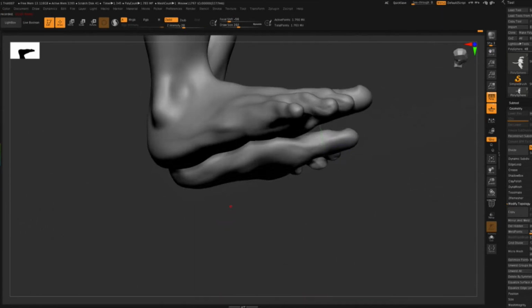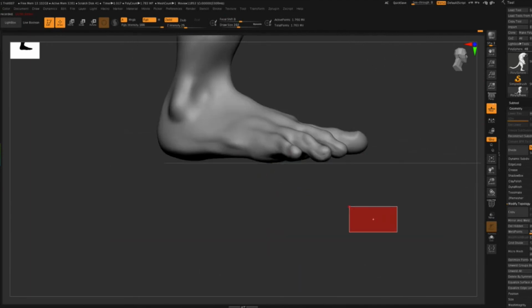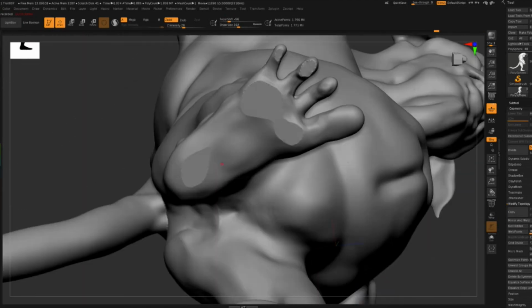I decided that his arch is a little bit too high. Now this is my quick and dirty cheat for creating flat feet.